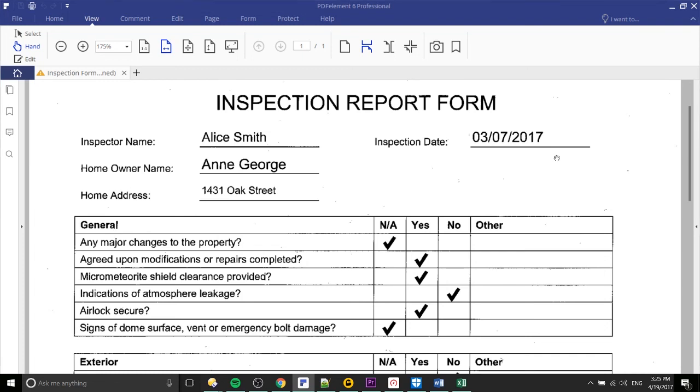And then you can decide if PDF Element 6 is the creation and editing PDF tool that you want to go with.